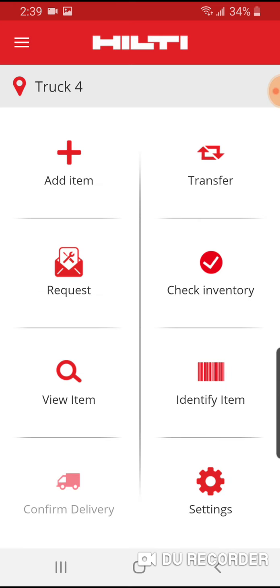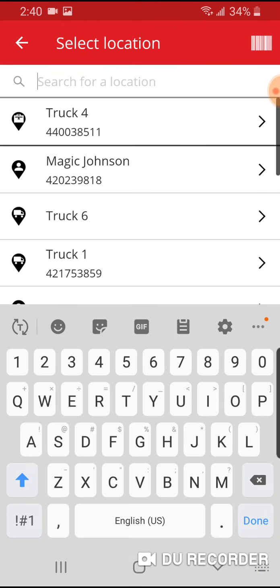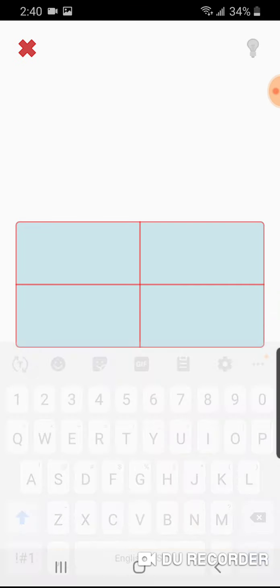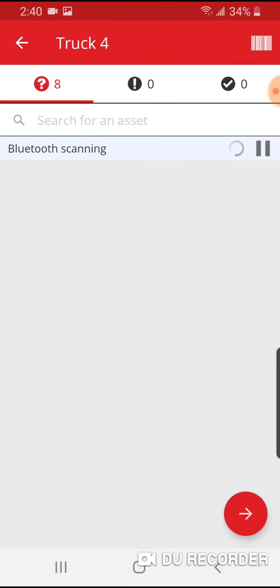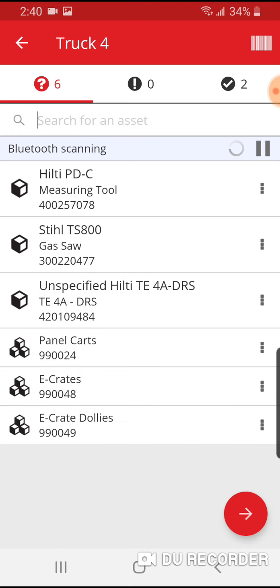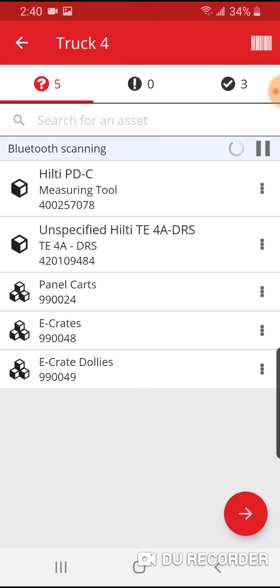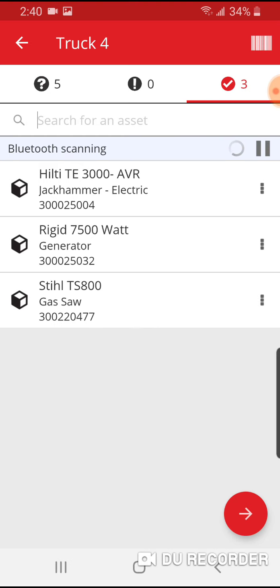Now, if I want to require Louise to do an inventory check before he leaves the job site, so he doesn't leave anything in some back corner office, I'm going to ask him to do a check inventory. So real simple, intuitive. I hit that check inventory button. I can scan. Truck 4 is the one that I want to do the inventory for.